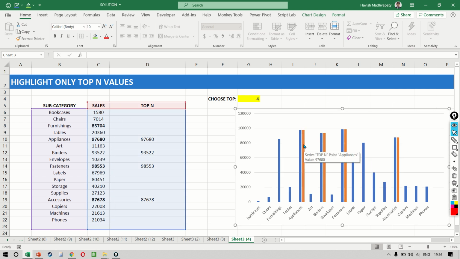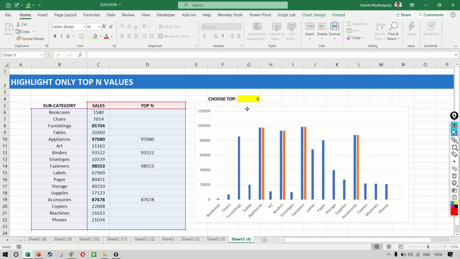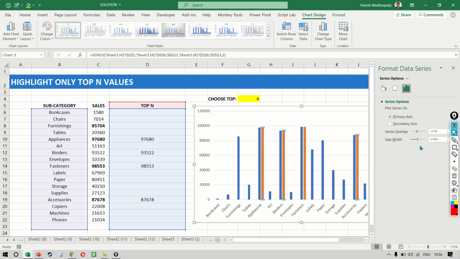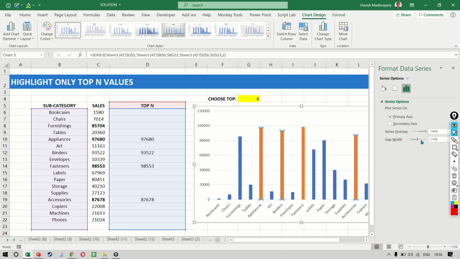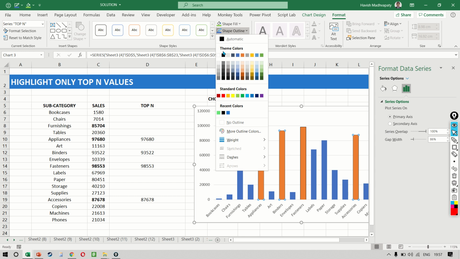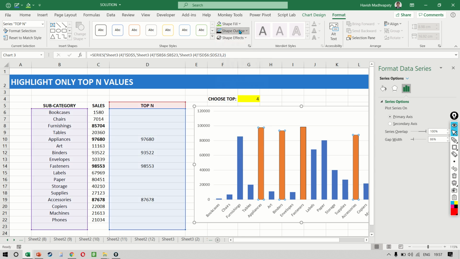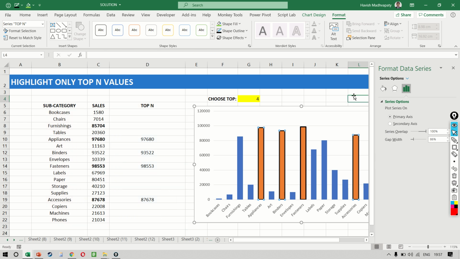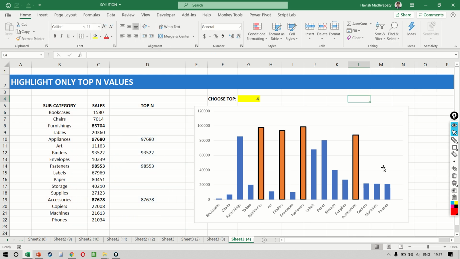Finally, we want to select our chart, expand this to select the top n. Now you notice that there is an additional orange bar, but only for those 4 subcategories that are coming in the top 4. Like we did earlier, we will double click. We will make the series overlap 100%, reduce the gap width, right? And just to make it seem a little more prominent, I'll also put a shape outline.